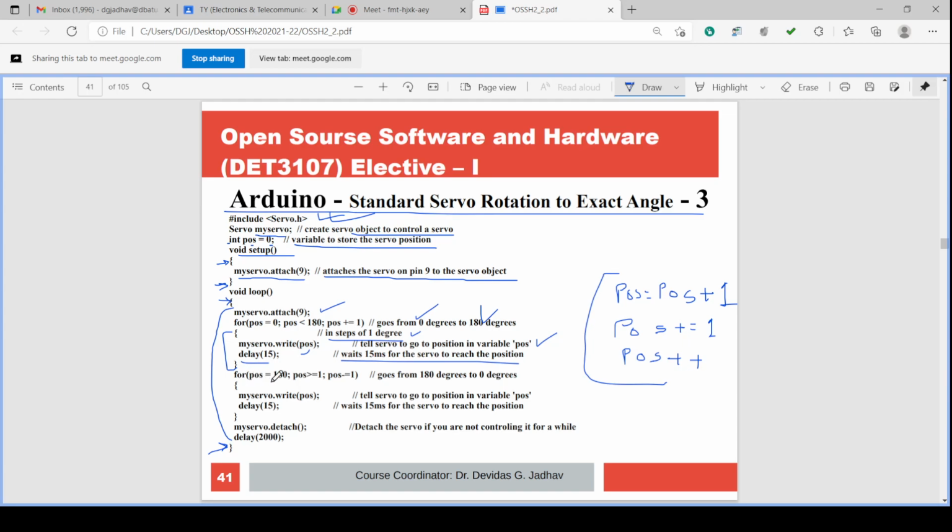The next for loop has POS equal to 180, POS greater than or equal to 1, POS minus equal to 1. Just as POS plus equal to 1 increases it, POS minus equal to 1 decreases the POS variable by 1. So for POS equal to 180, POS greater than or equal to 1, POS equal to POS minus 1, or POS minus equal to 1, or POS minus minus, all these three are the same. So this is the for loop which changes from 180 to 0.